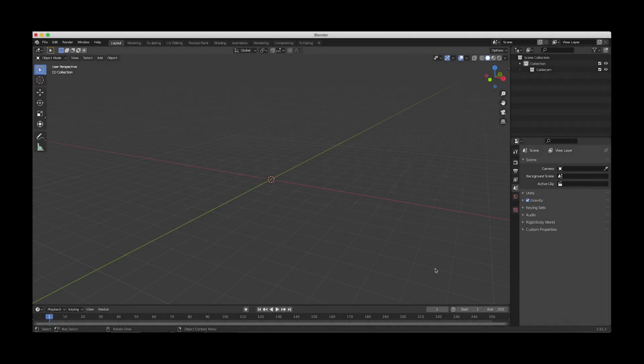Here we are inside of Blender. This is Blender 2.91.2, and this is where we will install Cablecam. The current version on Blender Market works for both Blender 2.8 and Blender 2.9, so if you're using the latest versions of Blender, it should work very well.